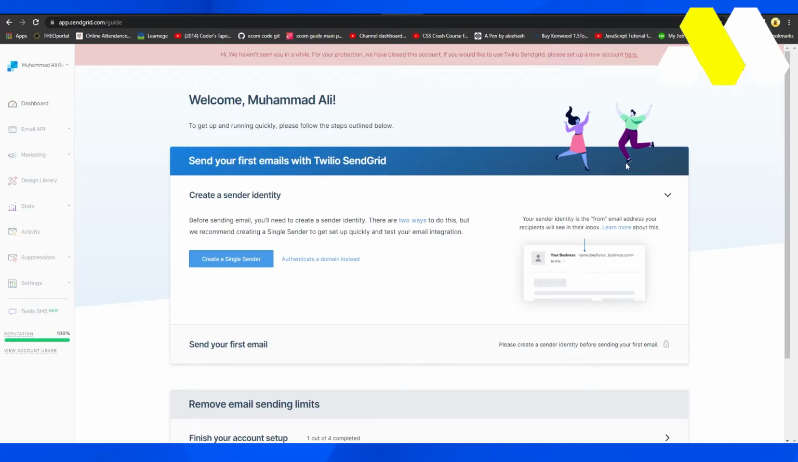So once you have signed up, this is the dashboard that you are going to be seeing. So now from over here, you can see that you have the option to send your first email. But right now, I cannot send my first email because I have not added any sender. So you also have to add in a sender as well. So click on create a single sender, and that's going to take you over to another page.